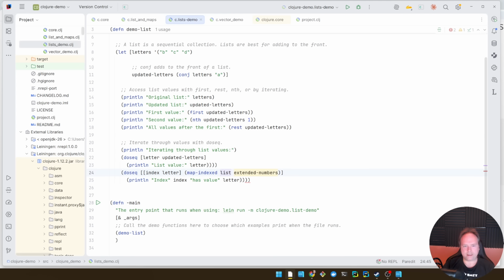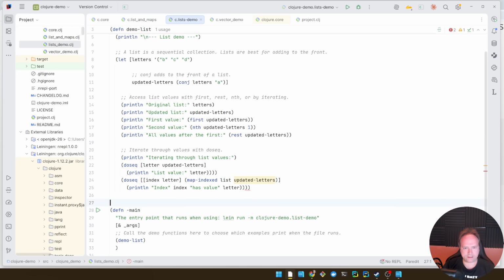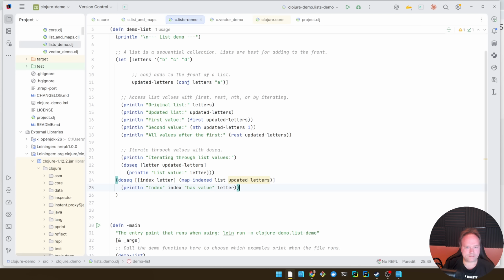This is a list, and it's not extended numbers, it is updated letters that we want. Update the letters like this. Updated letters, and then we say println has index, and then we say letter. Let us see what then happens. It is not working, it's because I did not add it in the correct place. I still didn't add it.